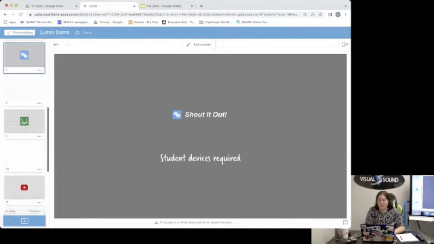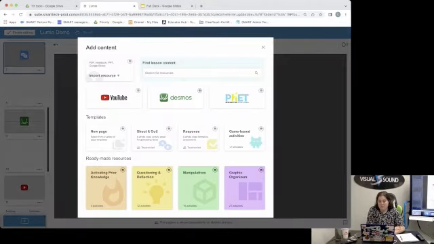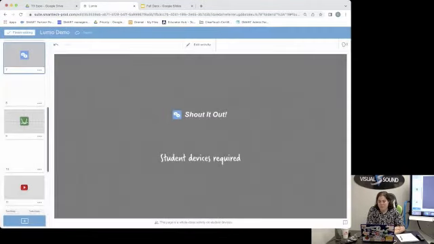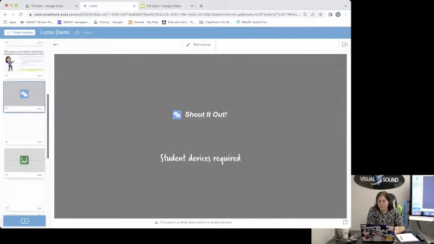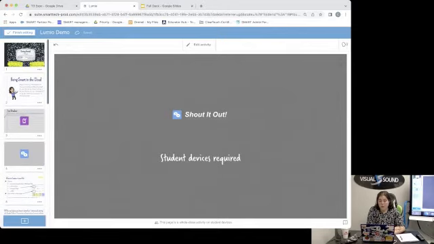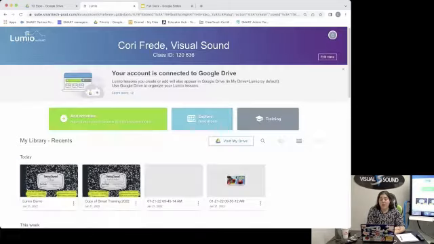Cori, yes. I'm sorry, you probably showed us once, but could you just quickly show us again how you imported the Google Slides into Lumio? Sure. So there's actually 2 ways to do it. Actually 3 ways technically.